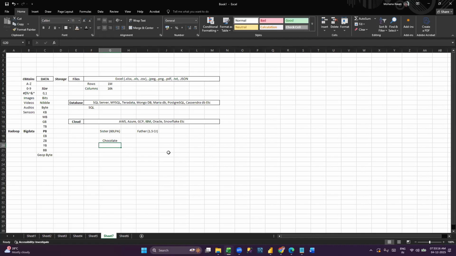Correct. So after chocolate, now you want a bicycle. Sister or father? Sister, ma'am. She's earning 60 LPA. Sister is fine, right? Yes, ma'am. Bicycle. You want to purchase a bike now.